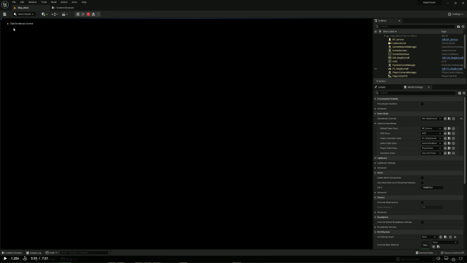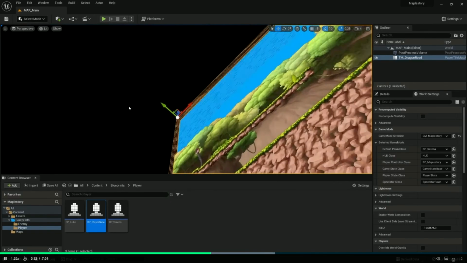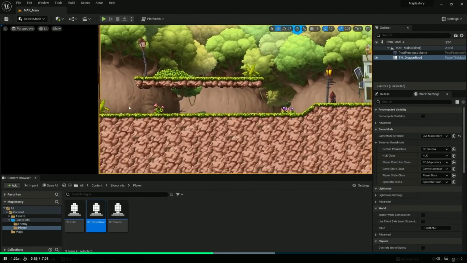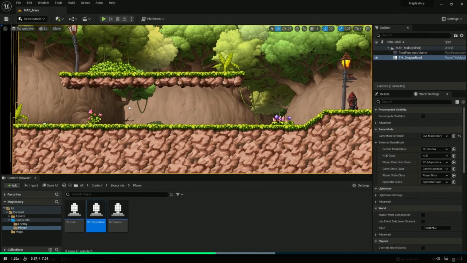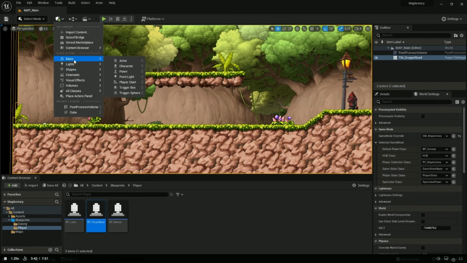Hello. The ground, you can see here I'm falling through the ground because I don't have a player start, and we can add one as well just so we don't fall through the ground. So going here in the quickly add button, going to basic.